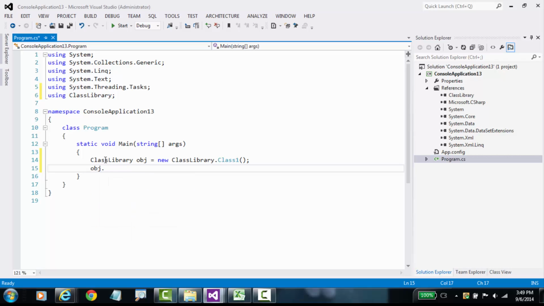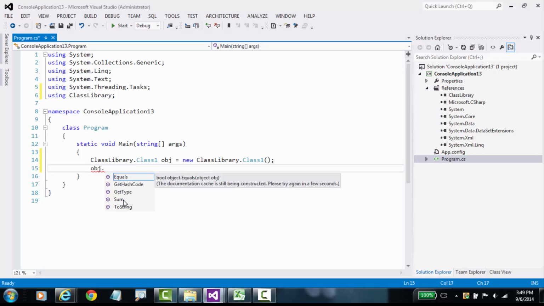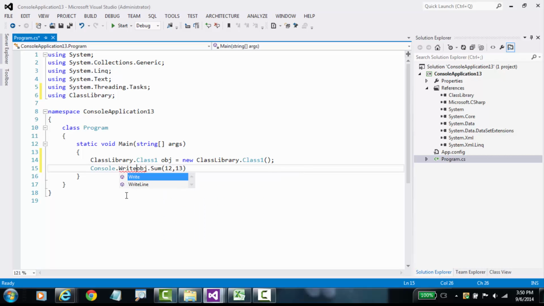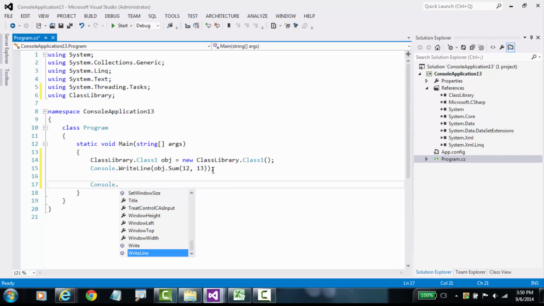Here if I say obj dot, as you can see, I can access my sum function to which I can pass two numbers. So I choose to pass two numbers directly here. And to see the output of it, I have a choice to wrap this call into console.writeLine, so you can see the output on screen.